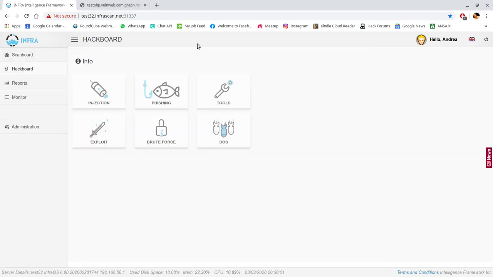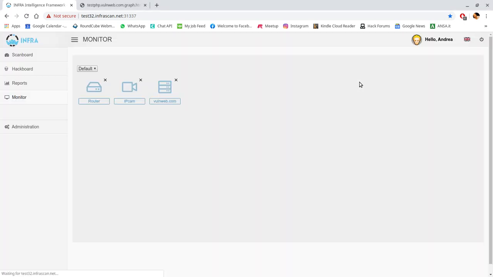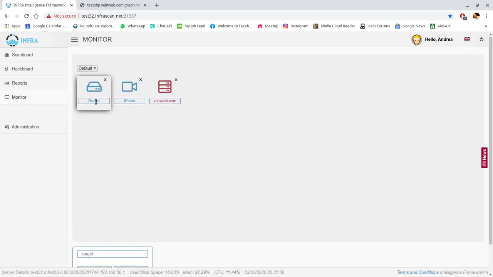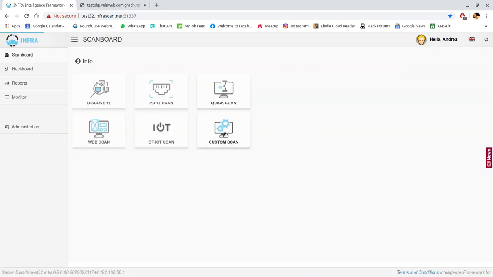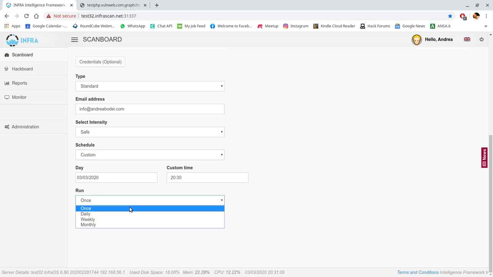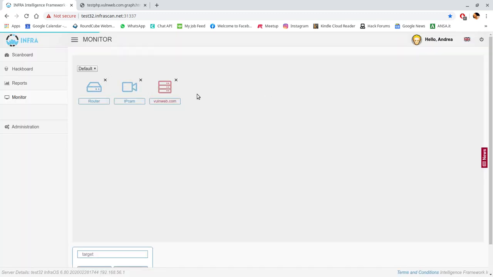And this is almost all. We can have a look at the monitor part. What is the monitor part? Machines that we want to scan continuously. While in the scan board, we can choose to scan a machine every day, every week, and every month. Here in the monitor, we scan continuously. So more times a day, after it finishes scanning, it will scan again.